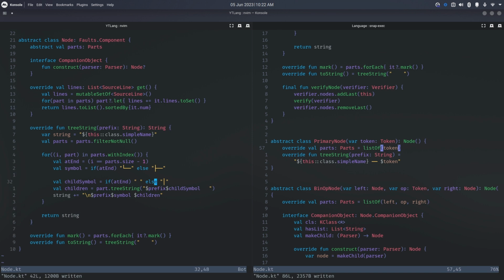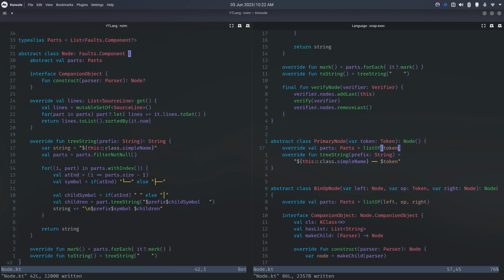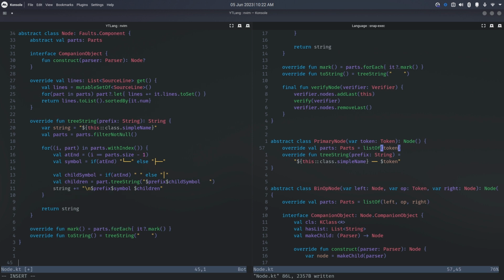So actually, the only things currently we have to override in this class are going to be the parts field, or actually it is just a property, and the construct method. And that's it, because everything else has an implementation. And we can override those implementations, and let's give an example of that.